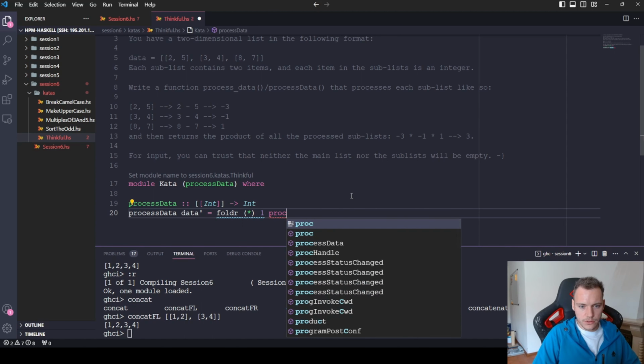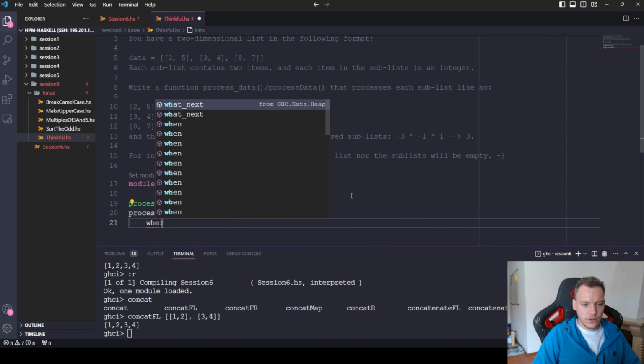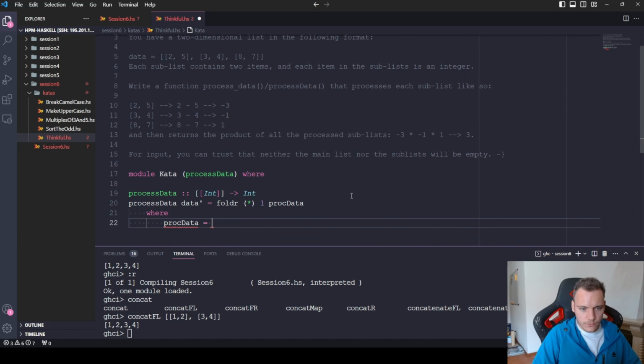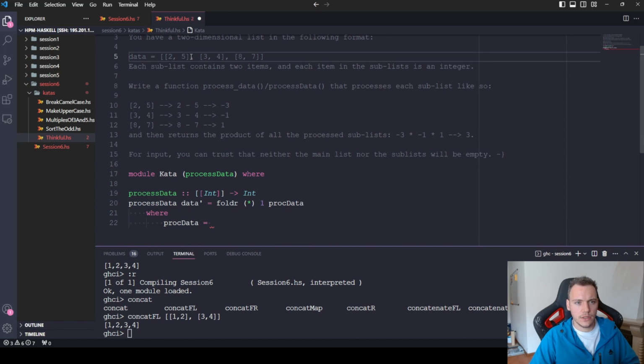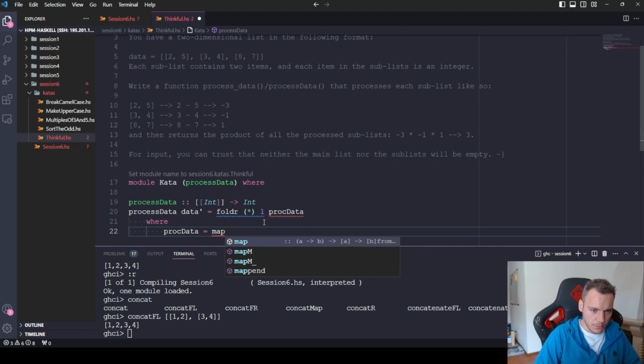So we'll call this process data, like proc data. And so here we will define this proc data, and we can define this as, so we can map over our list, right? So we map over each element and create a new list that calculates values based on those elements. Okay, so we can use map.